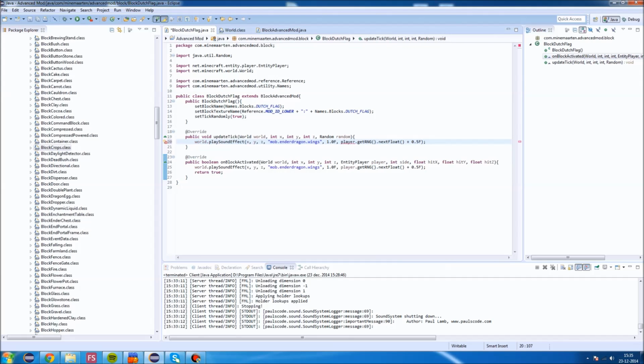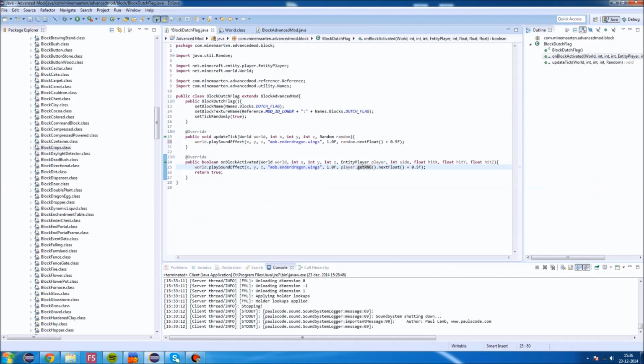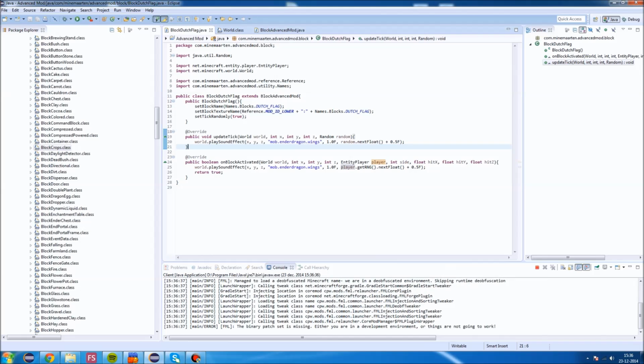Could just do that. We don't have a player anymore, but we can get a random over there. I didn't explain it, but in any entity there's a get random number generator, or entity living based. So in any living entity there's a random number generator you can use. You could also just have done this if there isn't really any on the other option, but if you've got access to an existing random number generator, why not use it? So let's do that and try it out.